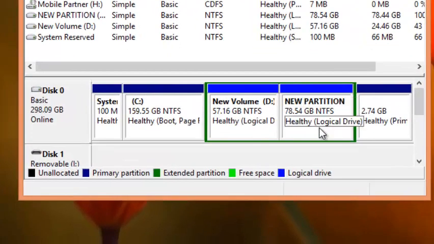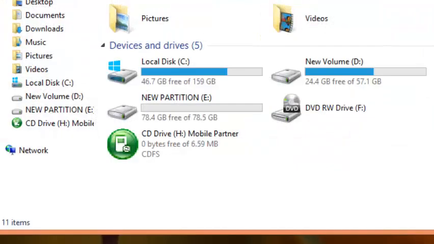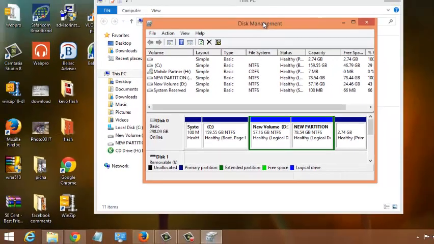It's called new partition. It's going to get a blue mark like the previous one. Now when you go to file explorer, you should be able to find a new partition labeled E, which is 78.5 GB.